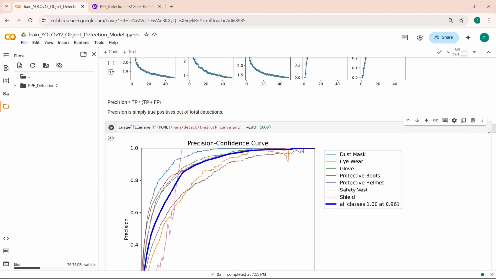So you can just remember this: if you increase the confidence score, there will be fewer detections, but there will be more accurate detections. Okay, because over here, when we increase the confidence score, there will be more true positives and fewer false positives. So the precision score will rise.